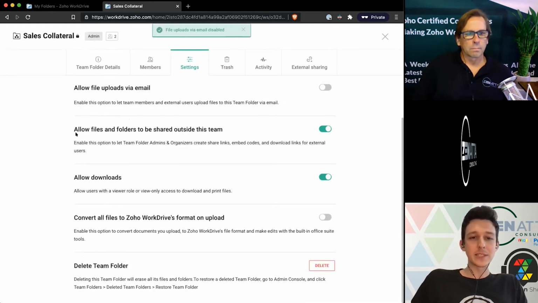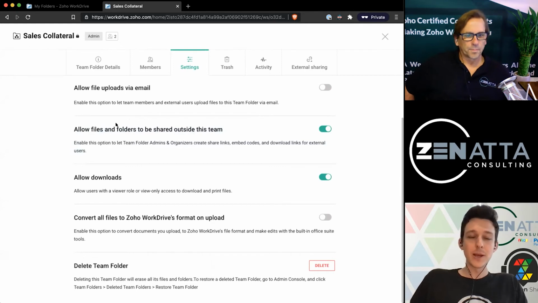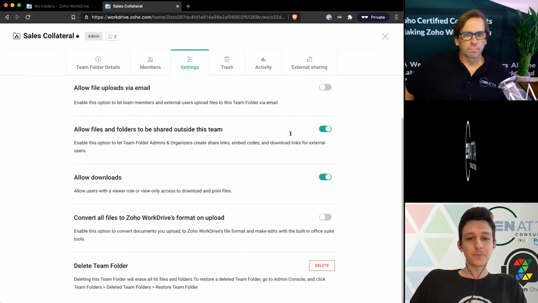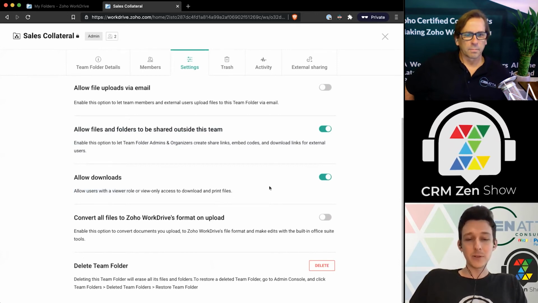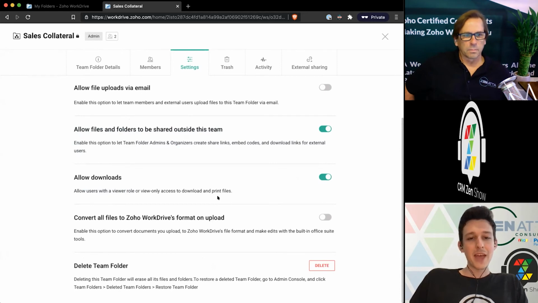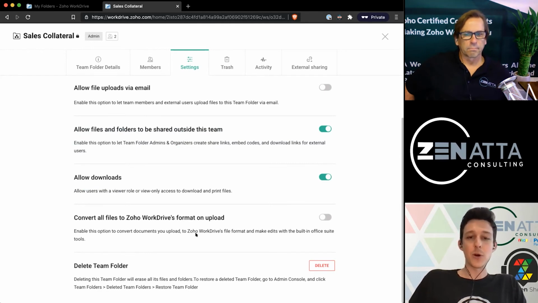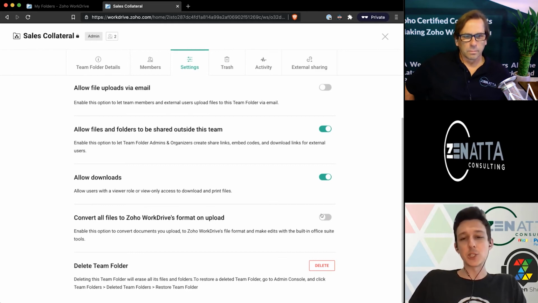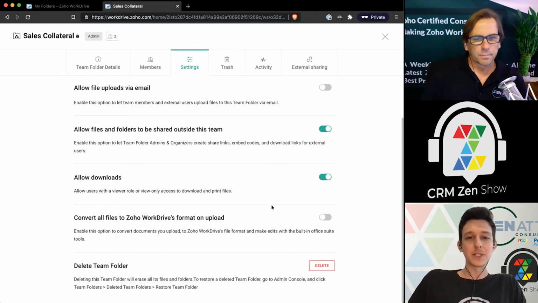A big one here as well is, should files or folders be able to be shared outside of the people that have access to this folder? By default, this is on, but if things are really private and super important to keep that way, you would want to turn this off. Another big one: by default, people with a viewer role or view-only access will be able to download files. If you want to disable that, you can turn it off here. And one last little one: if you want to automatically convert external file types to a Zoho file, you can have it do that for you. That would be like converting an Excel sheet to a Zoho Sheet, or a Microsoft Word document to a Writer document, just a preference you can decide per team folder.